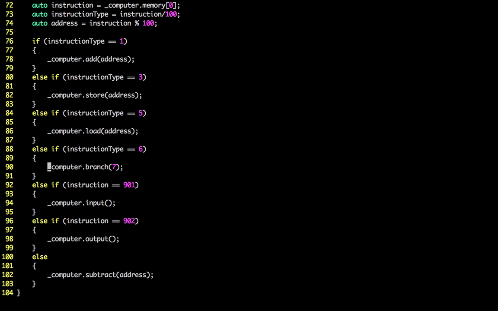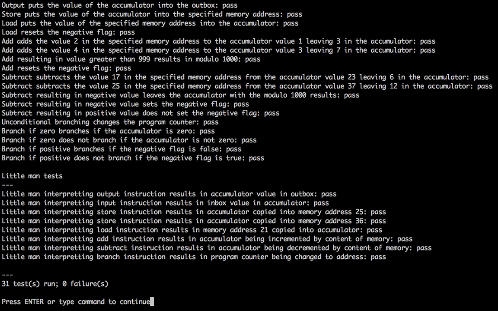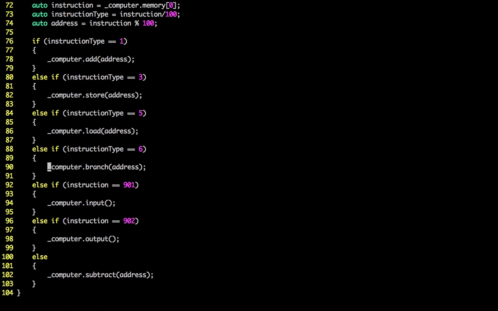We have that duplication of the 7 all over the place, but we can just say address here, which is better anyway. And that should still pass the test. And indeed it does. Is there any refactoring that needs doing here? Not at the moment.